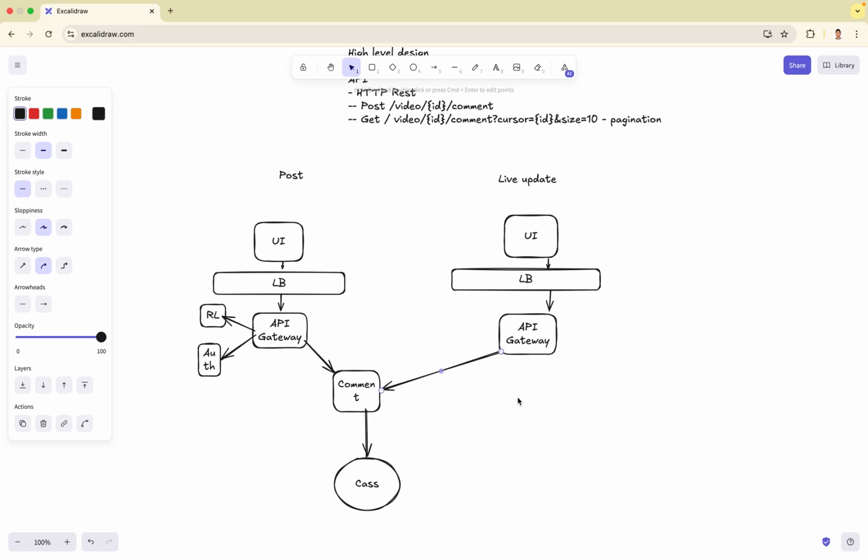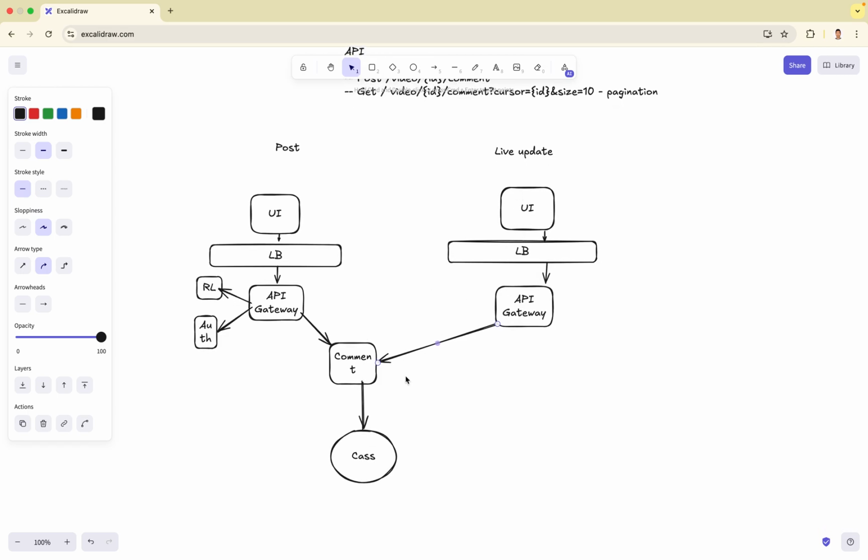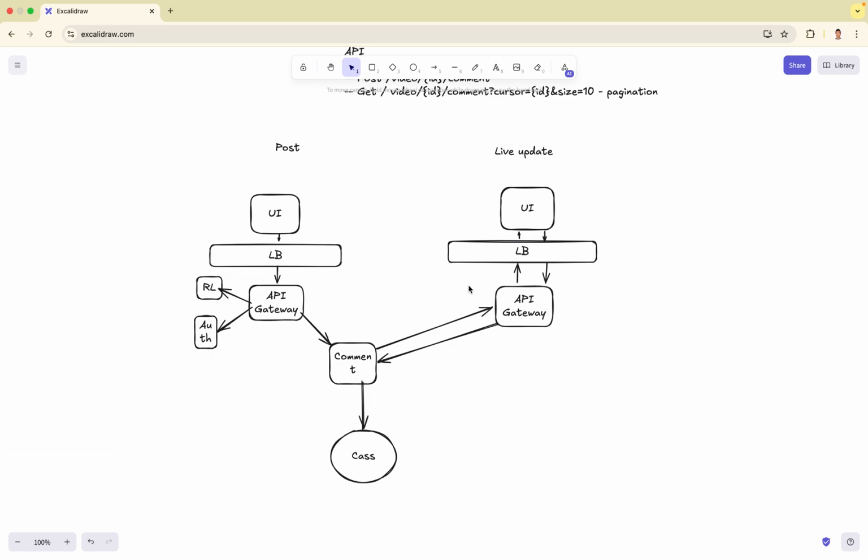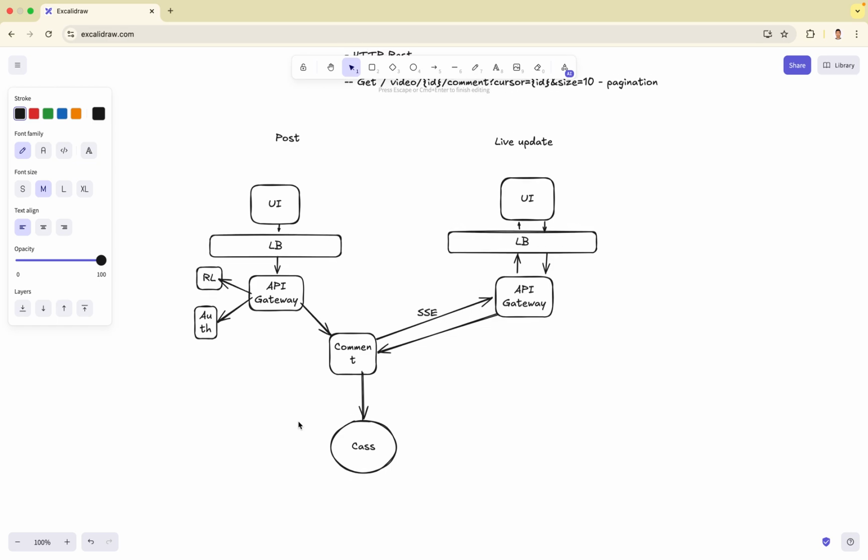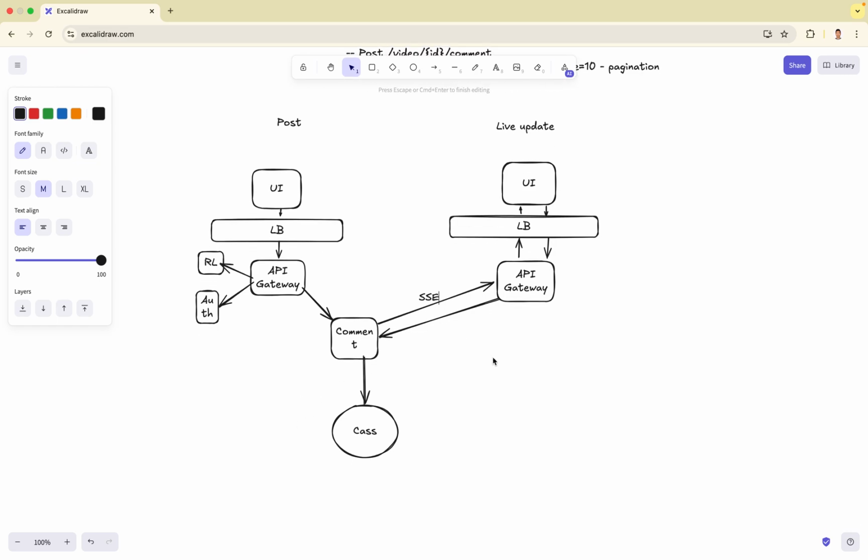But then we need to support the update. So that's the push from the server to the client side. Here we will push from the comment service to the API gateway, and then the API gateway will push that to the load balancer and to the user. So for the update, here we can talk about server sent events for the push. That's the high-level design.